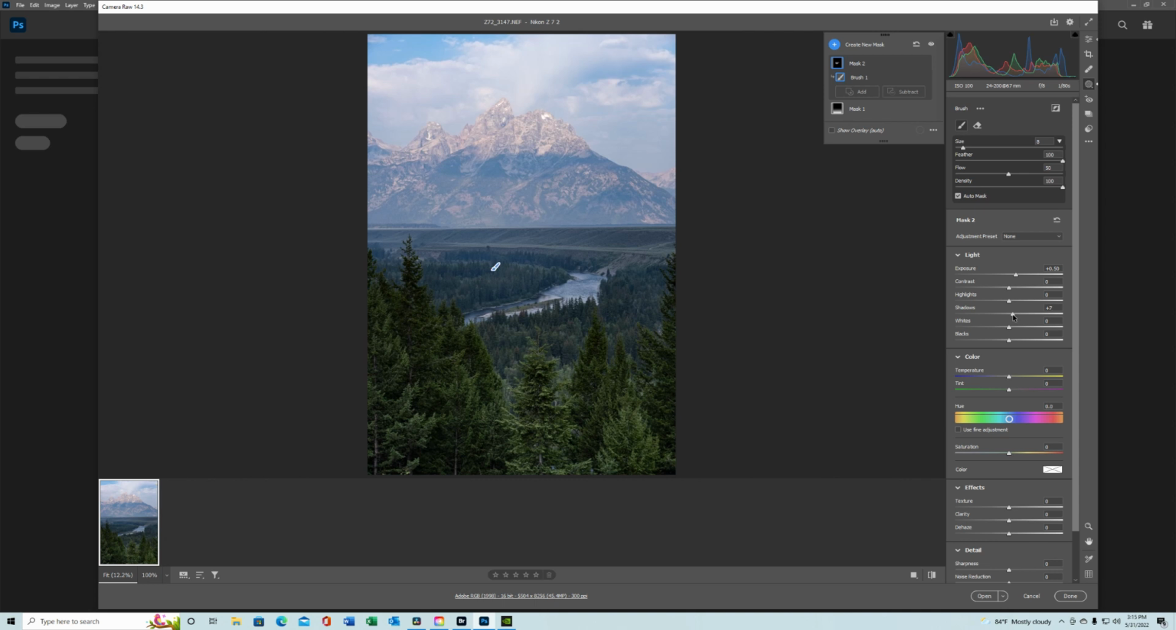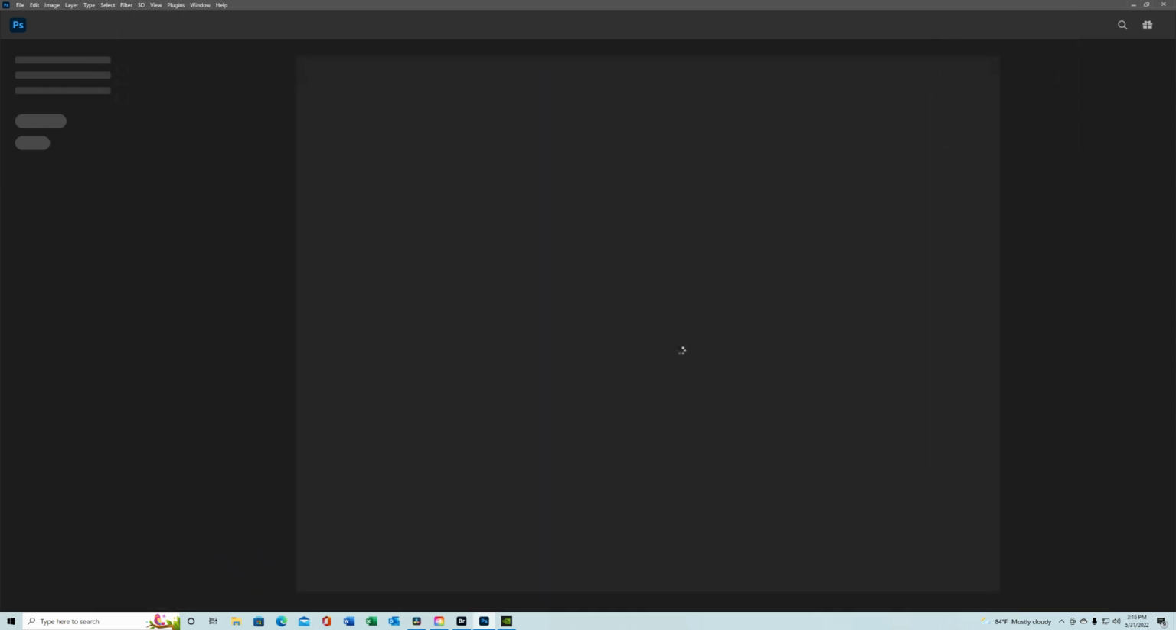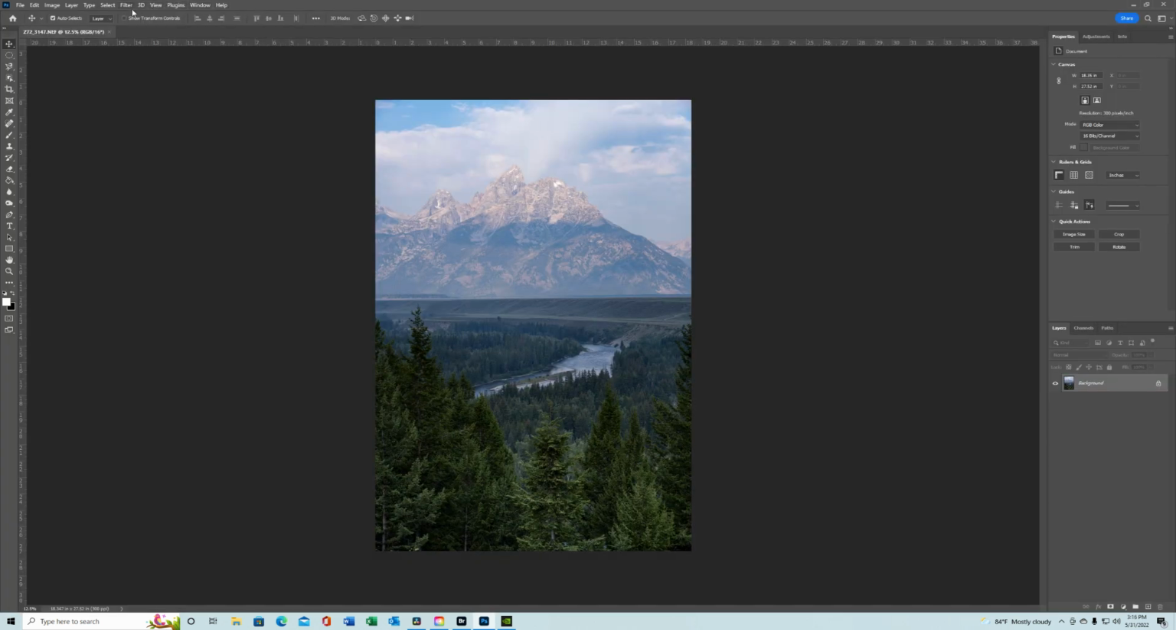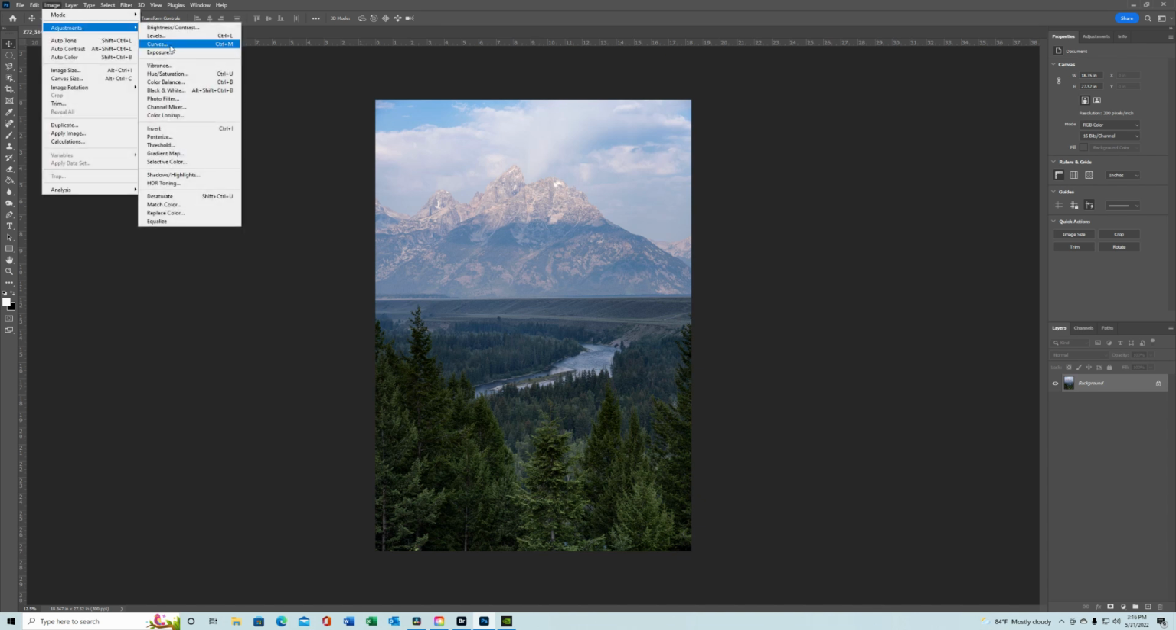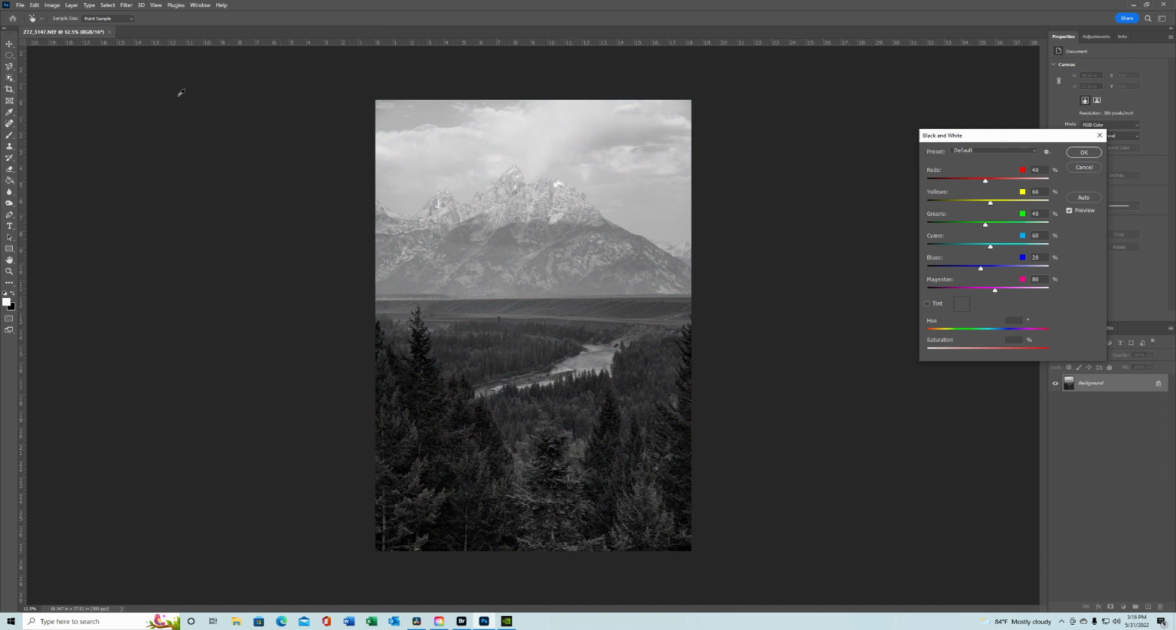Now I'm going to put it into Photoshop. I could do more here in ACR, Adobe Camera Raw, but I'm going to open it up in Photoshop and convert it to black and white in Photoshop. The first thing I want to do, image adjustments, convert it to black and white.